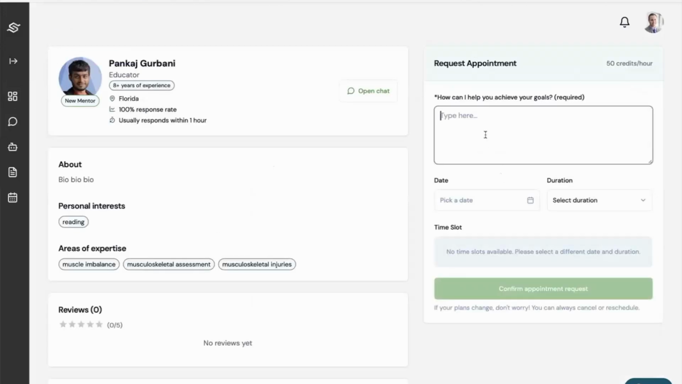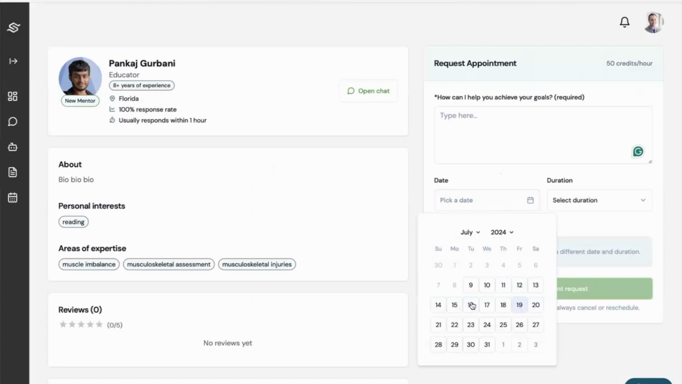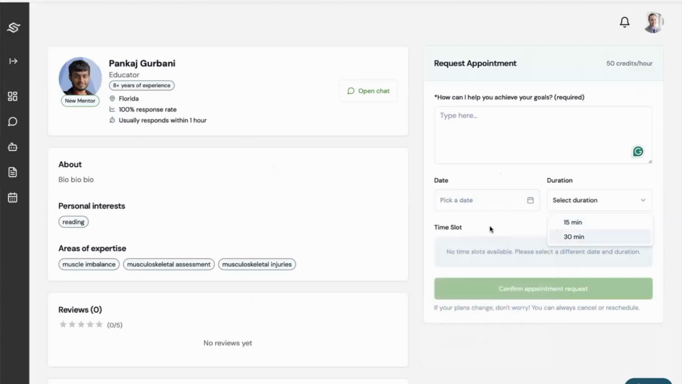And here is where I can schedule an actual meeting. I can type in what I want to work on. I can look at his schedule and his availability, set the duration, whether it's 15 or 30 minutes for right now in beta phase. And then we can confirm that appointment request. And then Pankaj can confirm it. And then eventually we can connect through a video conference.